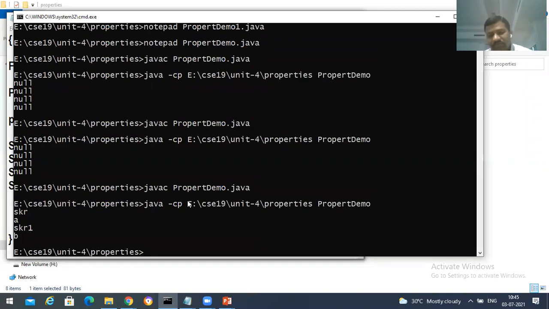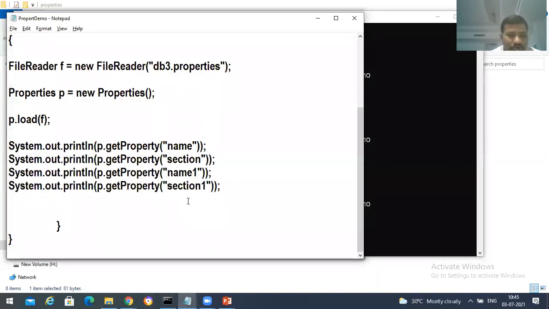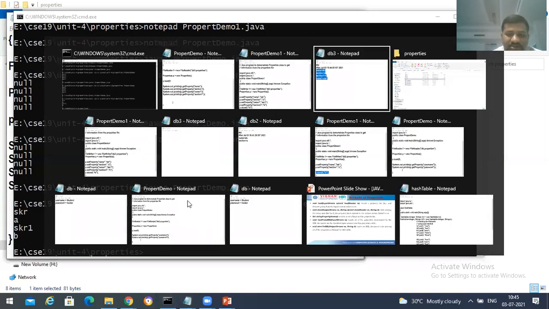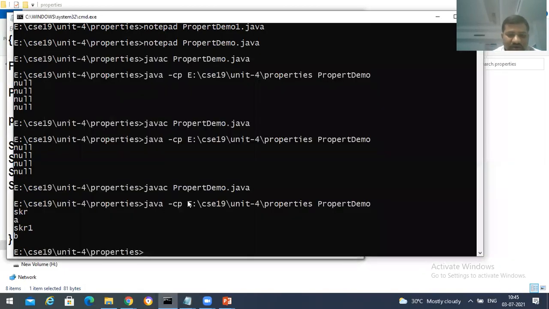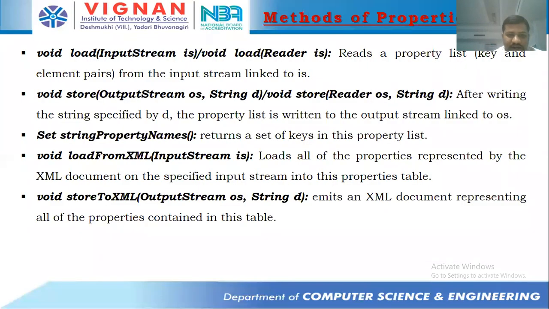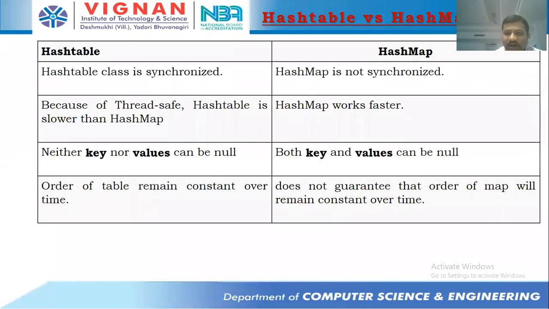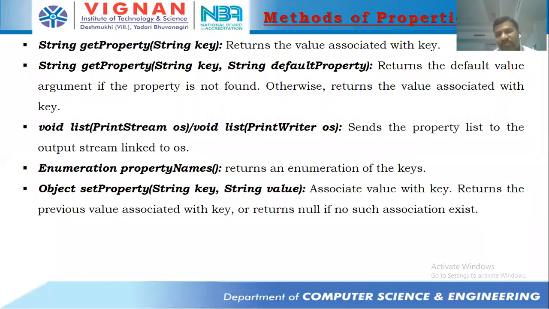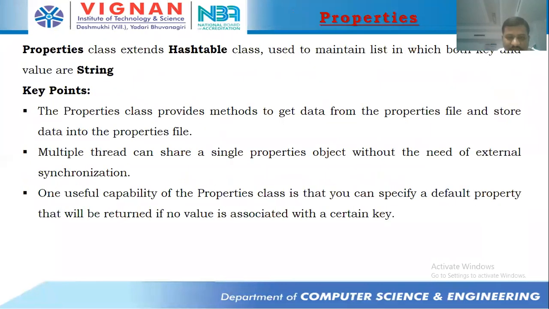Okay, fine. So this is what your properties are, and the only thing left out is the comparator. We'll discuss it. Any doubts in this property? You might get this properties class in the external examination, because it's somewhat different when compared to all your collection framework classes. So that's the reason you might be getting it.